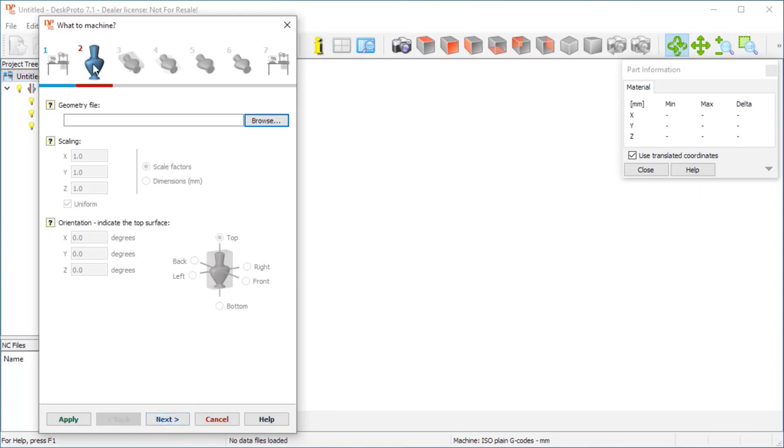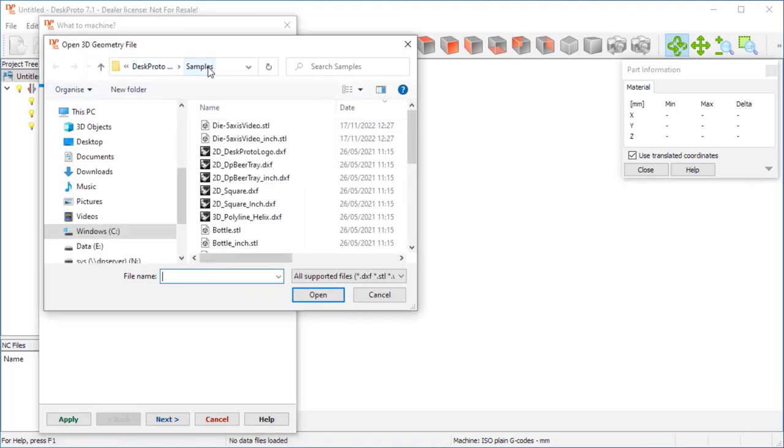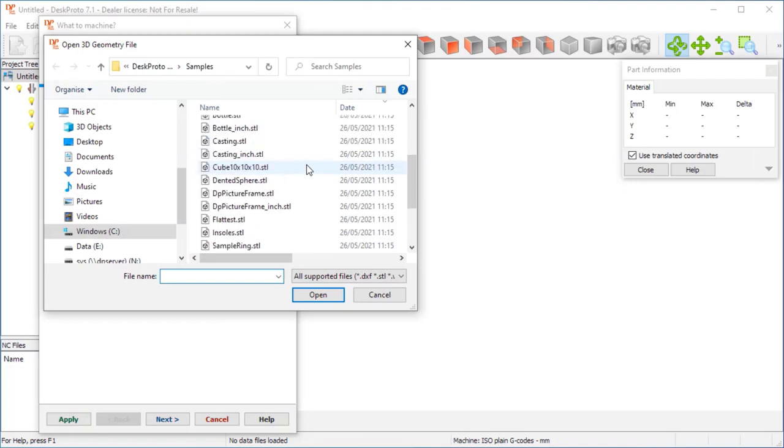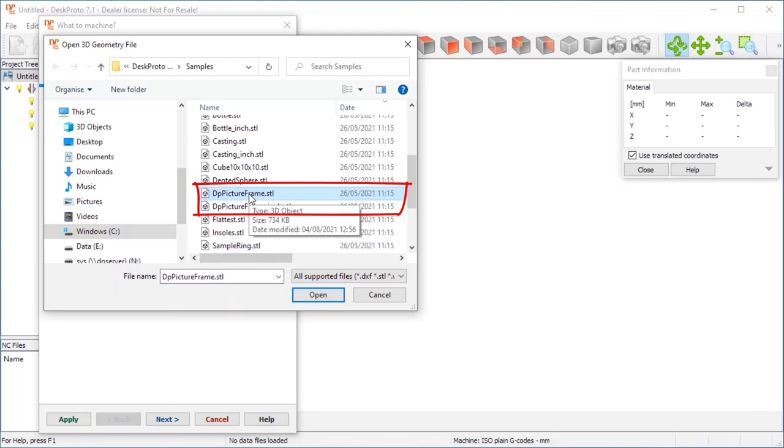Next, so we are now on the second page. And the first step in all cases is to load your CAD data, in this case a 3D geometry file, an STL file. The browse button will open the samples folder as I check that option, and we go to the picture frame. Two versions are available: the millimeter version, this video is in millimeters, which is a picture frame of about 180 millimeters high, correct for a standard picture size of 15 by 10 centimeters.